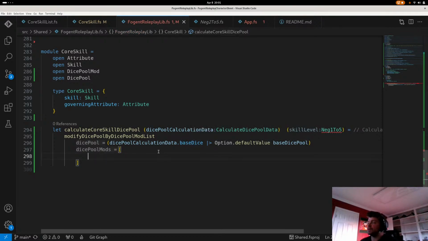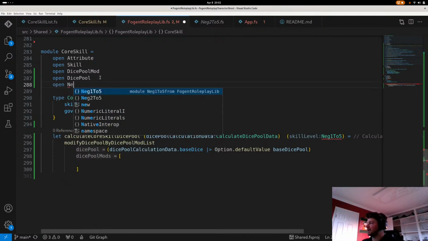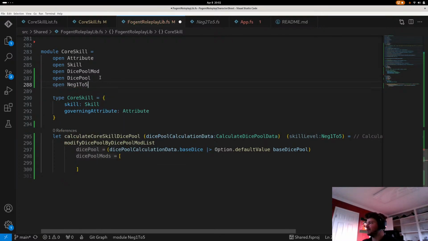Then what we're going to do, because that way what's nice is that if I pass down something, that means the item has changed the base dice pool, like an item tier, for whatever skill we're affecting. Otherwise, I can assume that it's just the base dice, and I can just use that. I am getting an error here as well, so I am going to do open neg 1 to 5, and we're going to chuck this guy in.